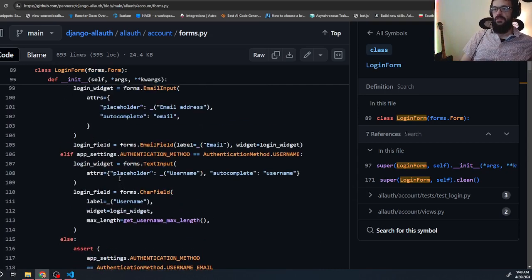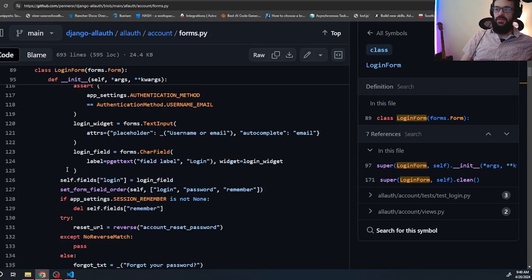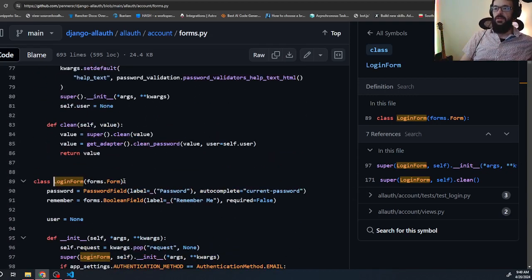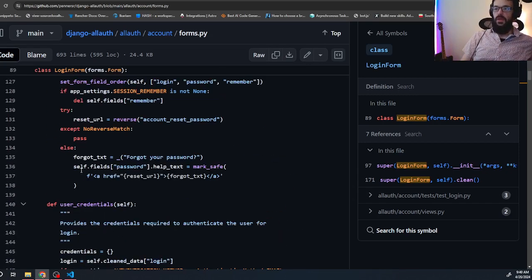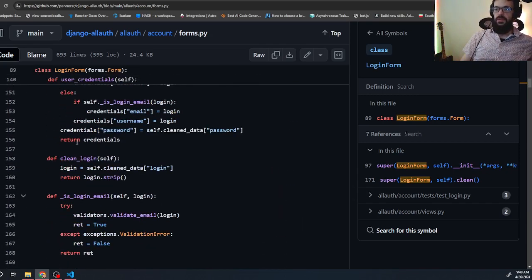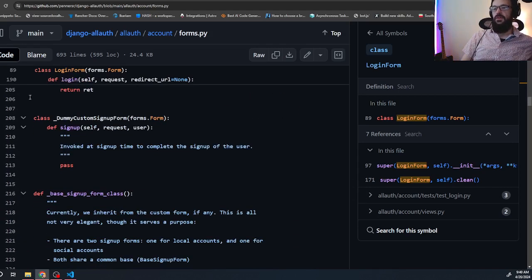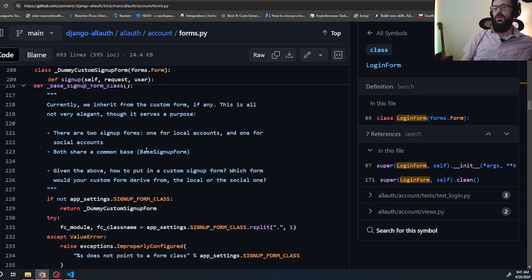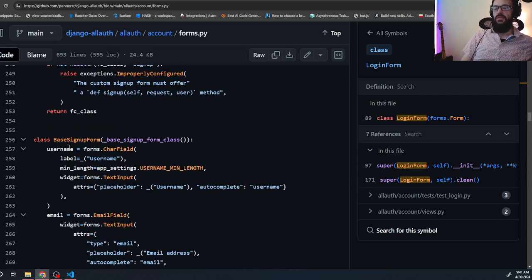And when you extend something like this, you're going to get everything that's in it, the methods and all that, and then you can add fields and whatnot. User credentials is a method on the login form. Def clean, def login, those are all methods. Custom sign up, dummy custom sign up. Okay, so I'm not sure what that is. Invoked at sign up time to complete the sign up of the user. Cool. Base, this is more methods on that dummy form.